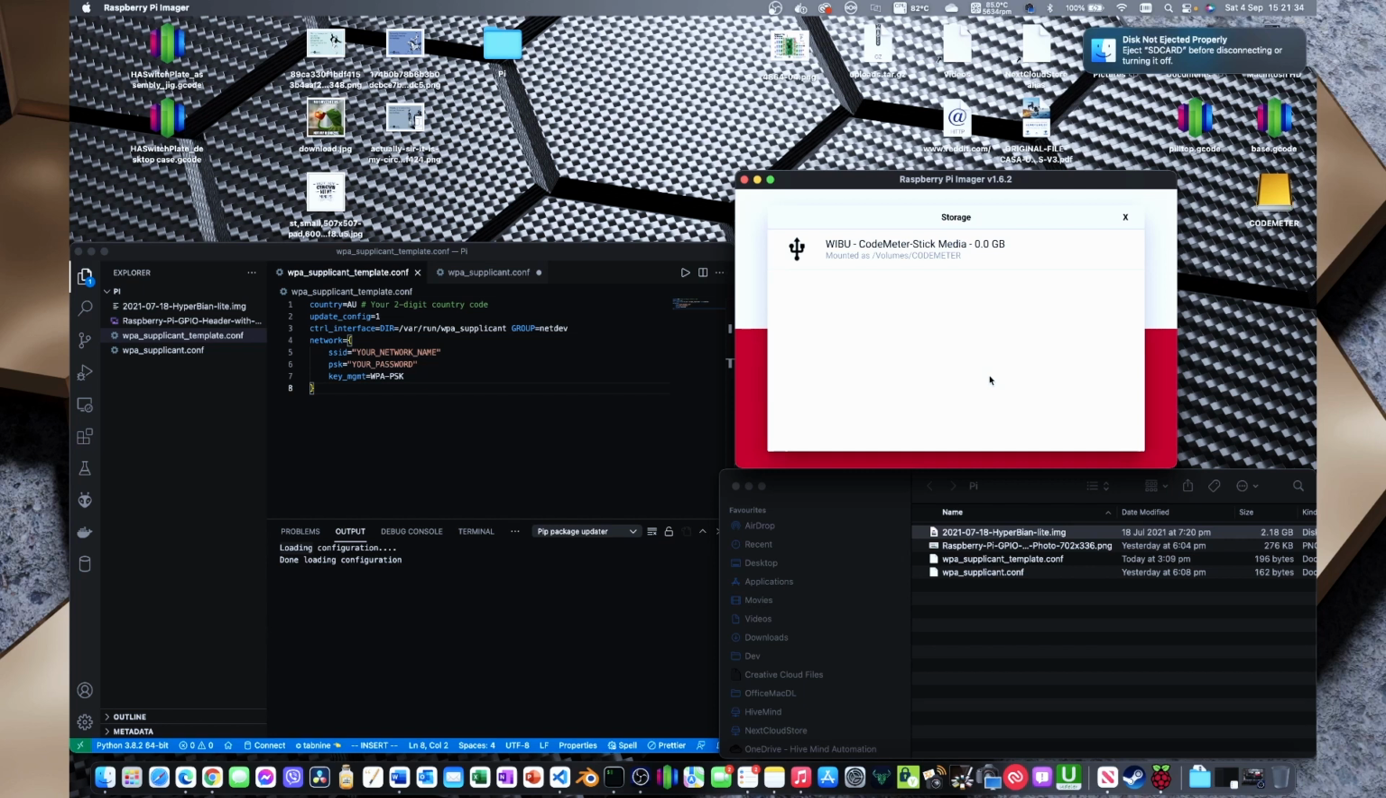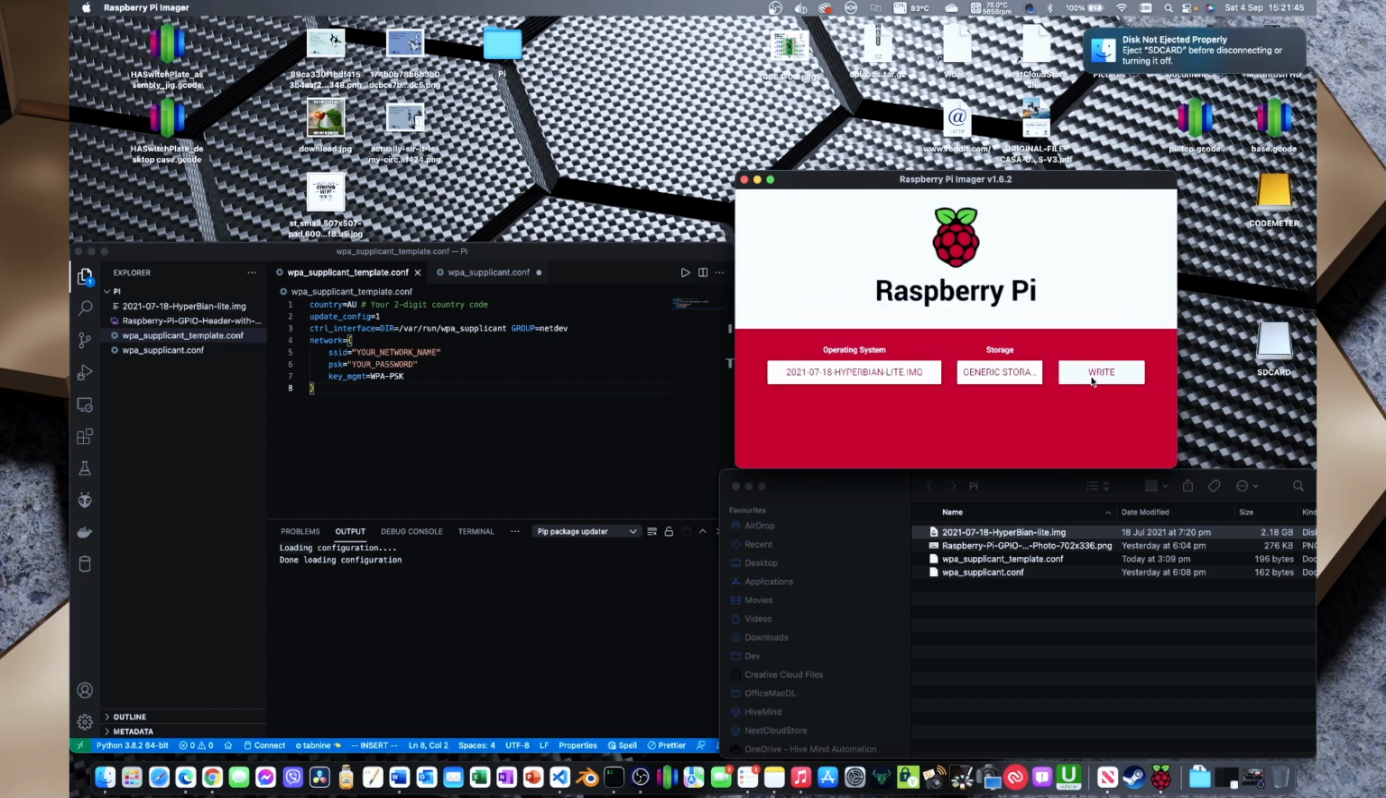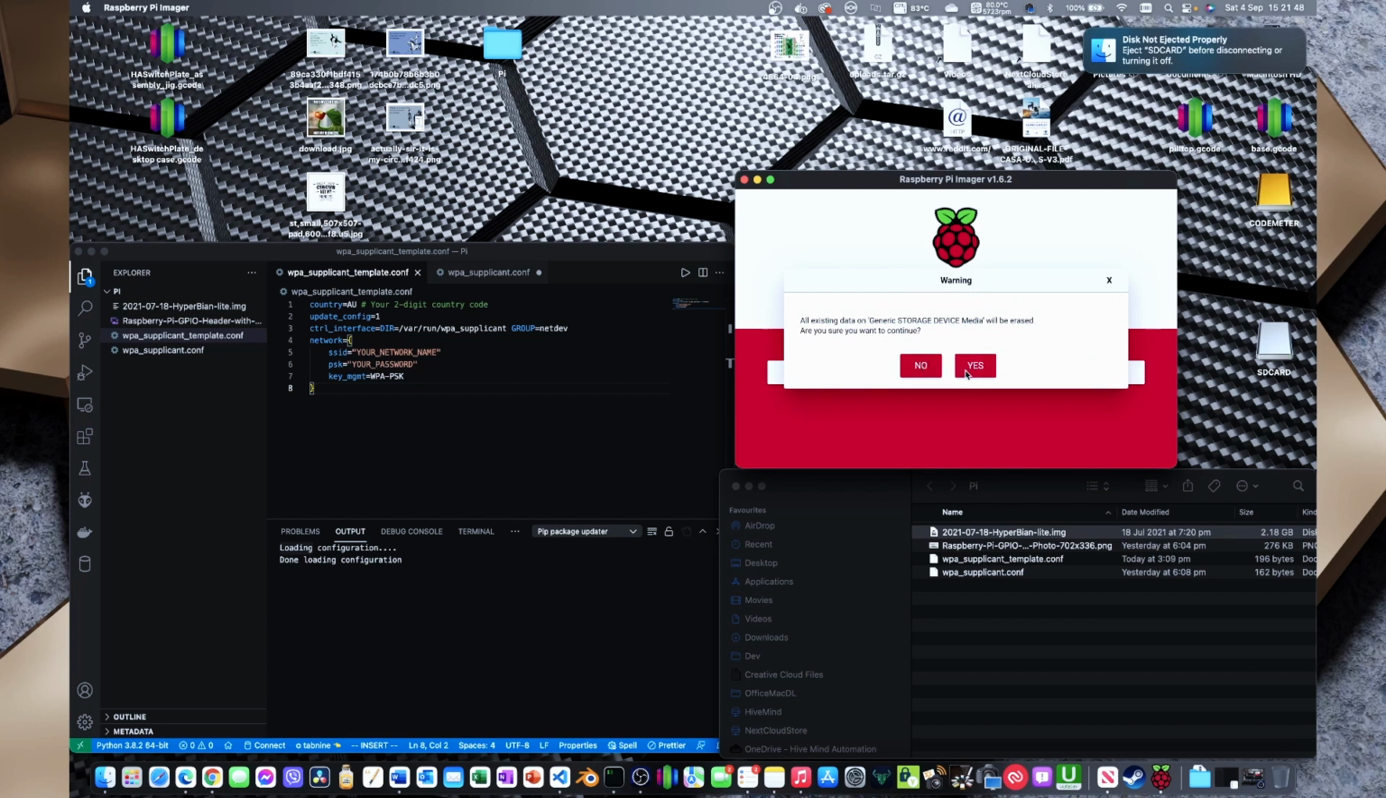Now I need to pop my SD card into my SD card reader over here, and we see it's popped up here, so we'll click that. And we're going to click write, and we'll click yes.